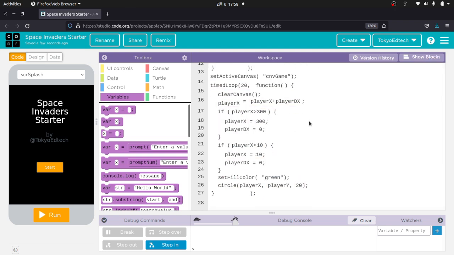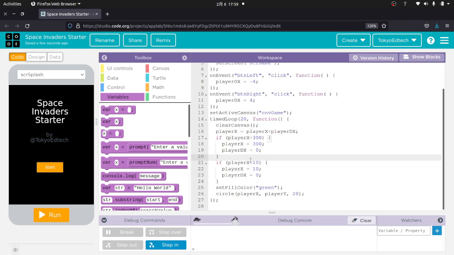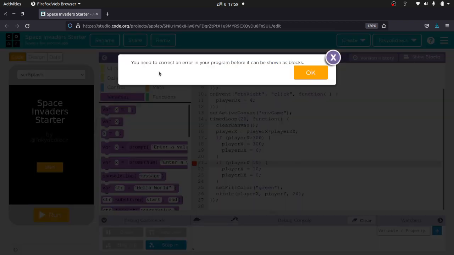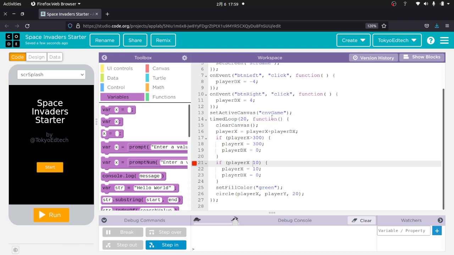Now if you made a mistake, it will not let you do that. So hit show blocks. It'll tell you, you need to correct an error before it can be shown as blocks. So let me go ahead and fix that. Oops, notice that on the right side, it is greater than, on the left side, it is less than. So I'm gonna hit show blocks again.